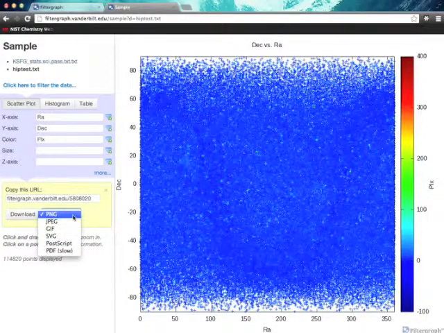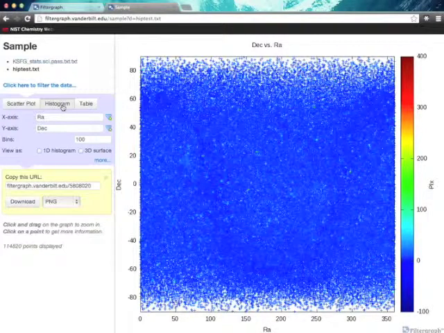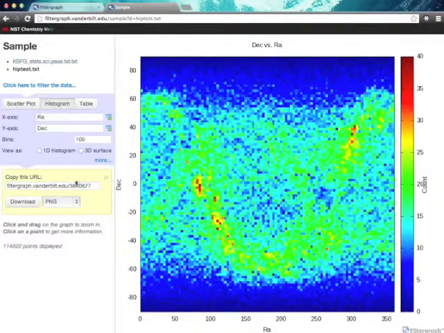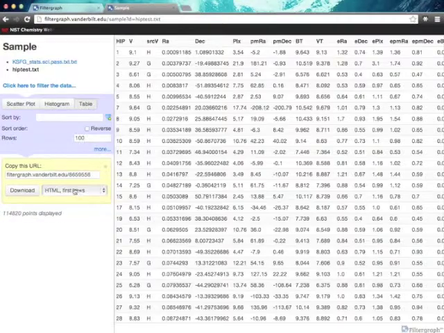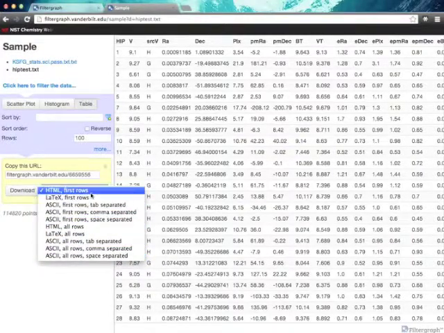Now you can also download these scatter plots as image files. You can also do this for the histogram. The exported image files can be PNG, JPEG, GIF, even PDF. Now, Save and Share at the table will let you export data sets as text files. We can choose between HTML and ASCII.